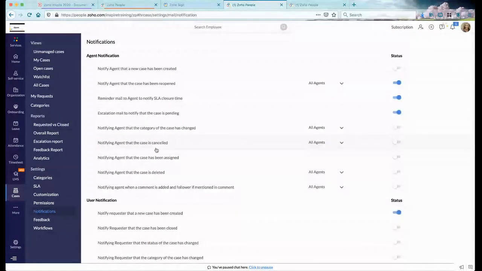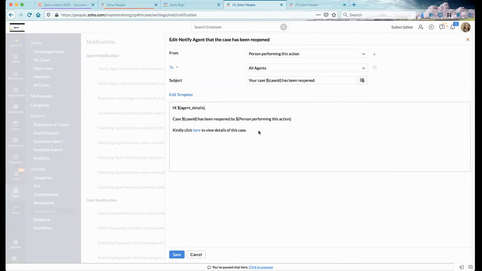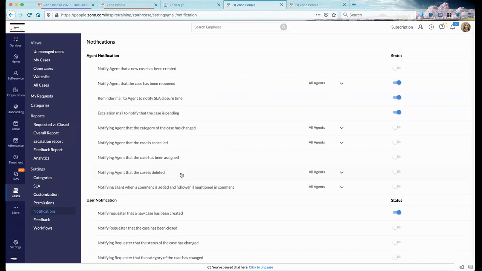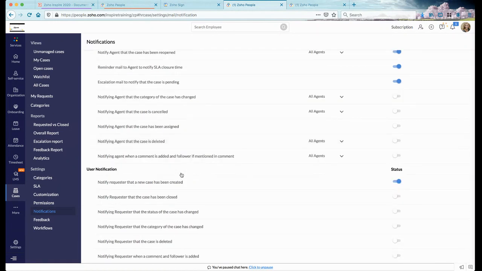Whenever a case is raised, a notification has to be sent. Whenever it's escalated, you can notify that a case is pending. So there are different aspects of notifications. You can just click on and off on the notification, and we also give you a basic editable format of the template, so that you can go ahead and edit and change the template. If not, you can use the predefined notifications that are available.